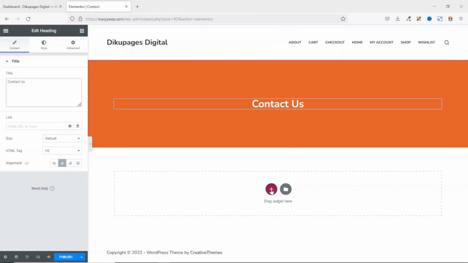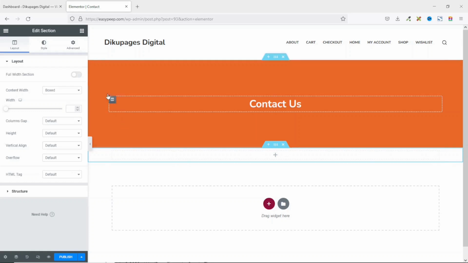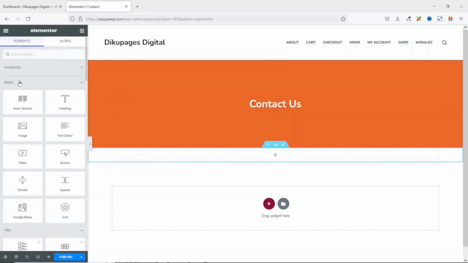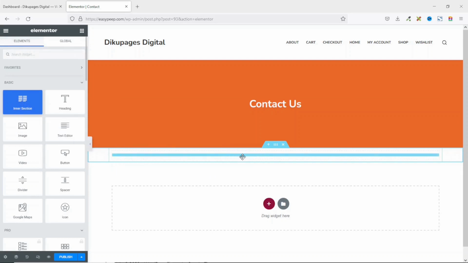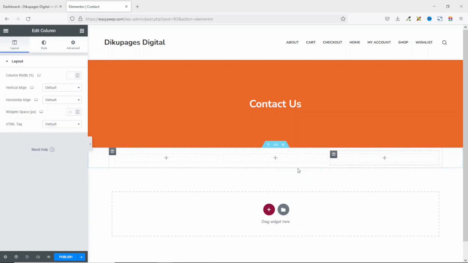Next, let's add a section that will contain our contact information. We are only going to add a single column section. Inside this section, we want to have 3 columns. To achieve this, we go over to Widgets, and we use the inner section. So we drag it and drop it inside the first section. By default, we are getting 2 columns. We can just duplicate it by right clicking on Edit Column right here, then clicking on Duplicate.